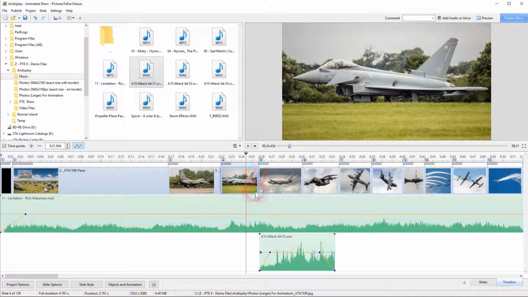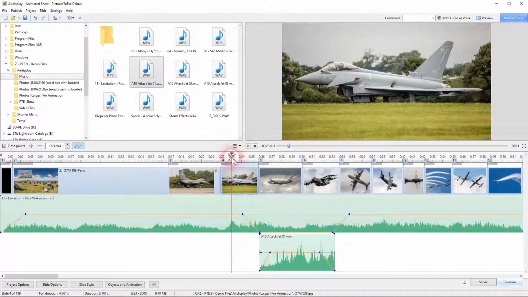So we've got a load of sound going on now. So we need to reduce the volume of the background track so we can hear the sound effect. So select a node there, or make a node there, left click, down it goes, left click, bring it back up again. Okay, so now we can play that.